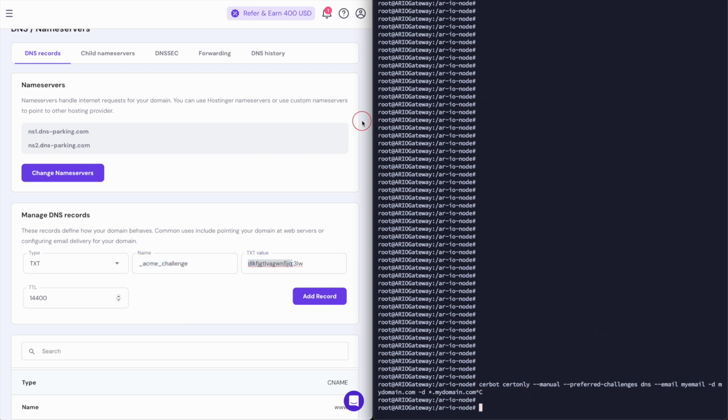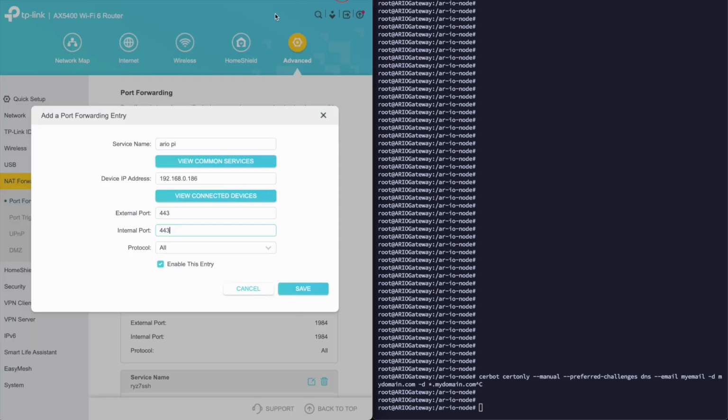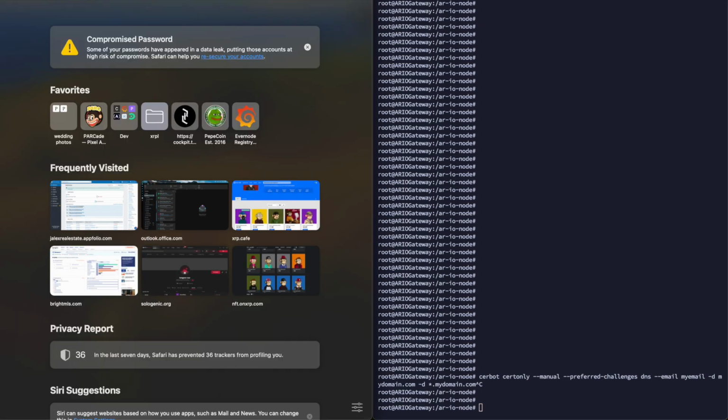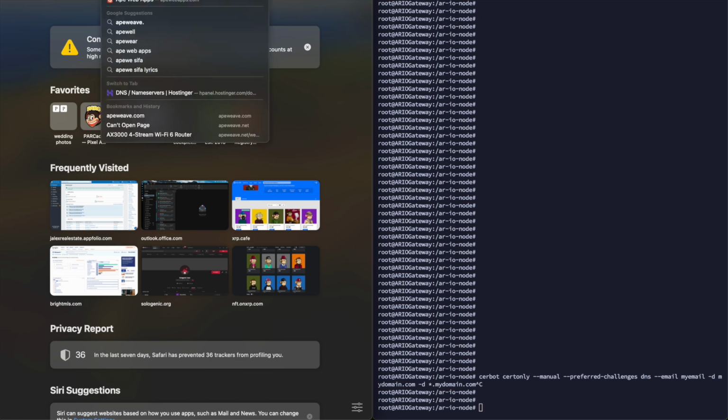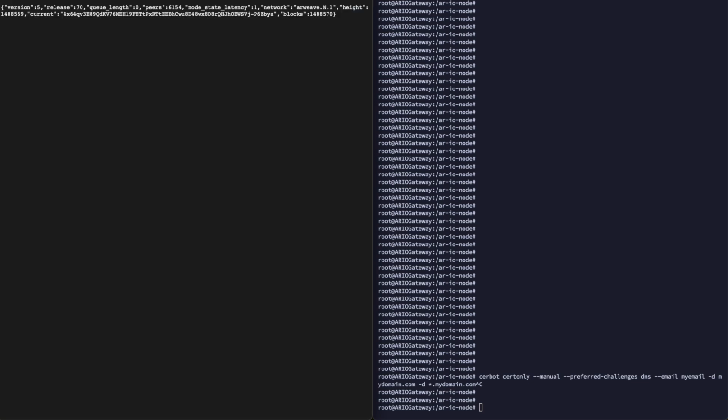The last thing you're going to want to do is go to your router settings and forward ports 443 and 80 to whatever your IP address is for your gateway. And that's it. Now that that's done, you can check and see if you get this, it's running.